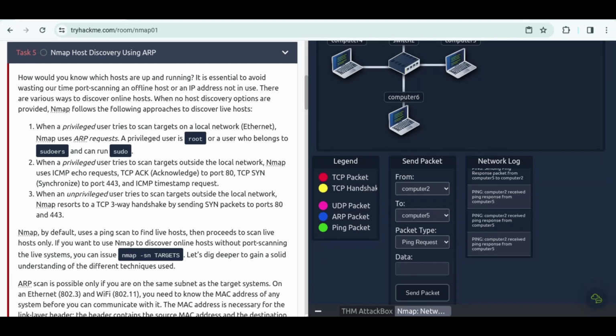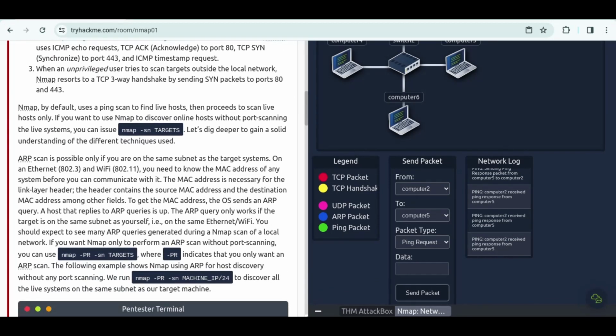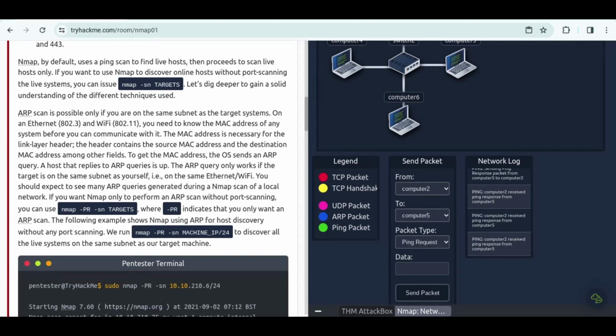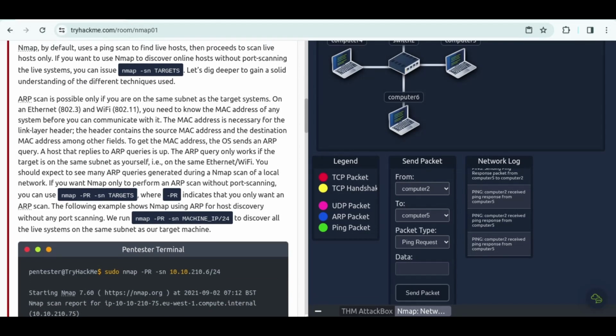When an unprivileged user tries to scan targets outside the local network, Nmap resorts to a TCP three-way handshake by sending SYN packets to port 80 and 443. Nmap by default uses a ping scan to find live hosts, then proceeds to scan live hosts only. If you want to use Nmap to discover online hosts without port scanning the live systems, you can issue nmap -sn targets. Let's dig deeper to gain a solid understanding of the different techniques used.